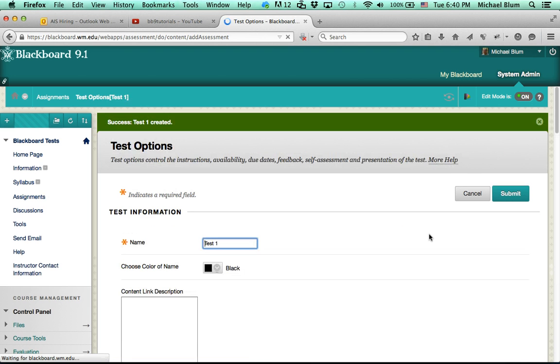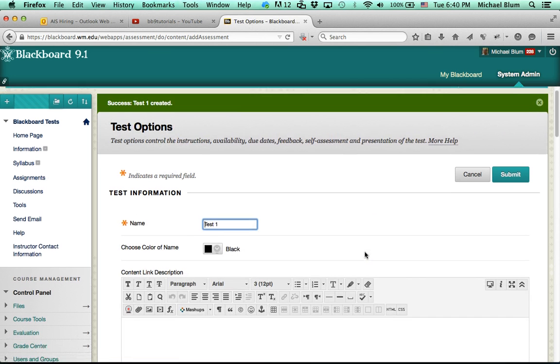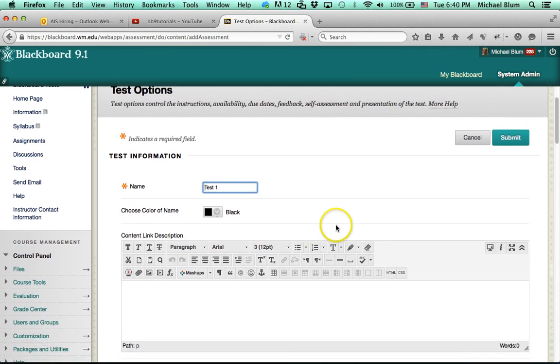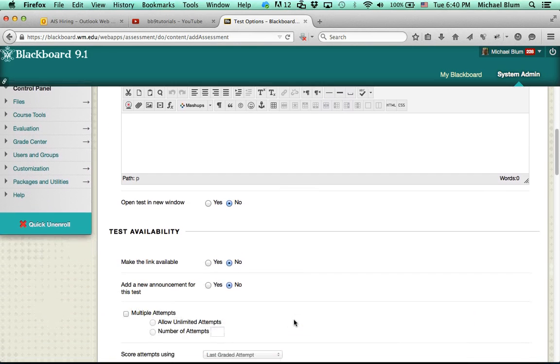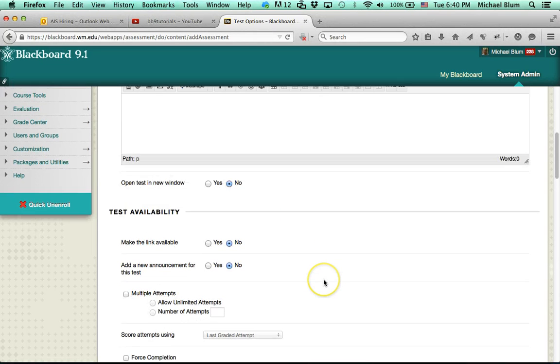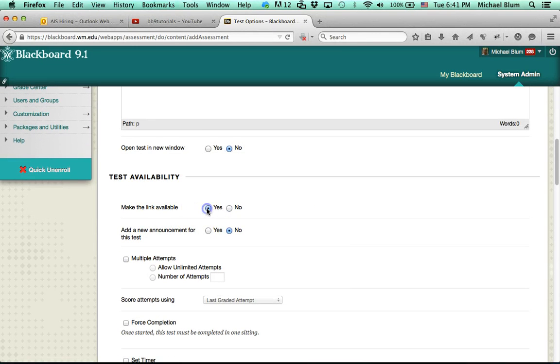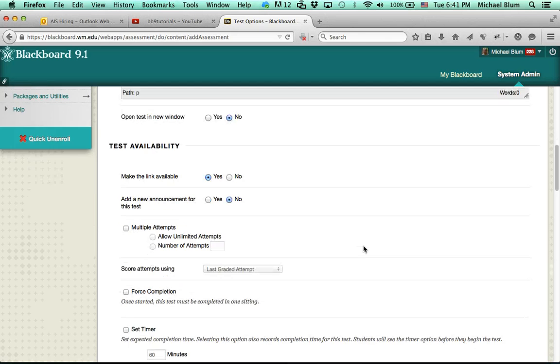And we're waiting for Blackboard. And now we can do the test options. So I can change the name of the test if I want. I'll leave it. I can give it a description if I like. I can set it to open in a new window if I like. I will need to make the link available so that my students can see it, so I'll click Yes.